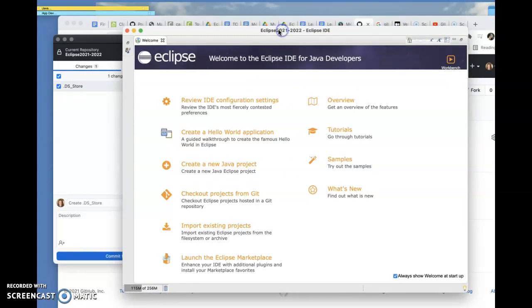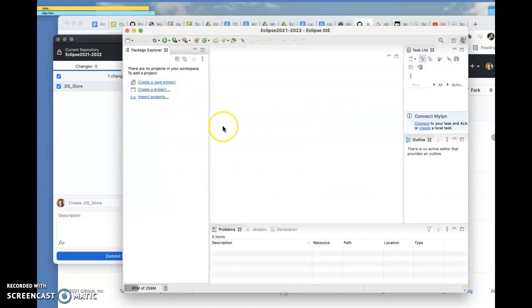All right. So from here, we get this welcome screen. If you don't want this, you can always click this checkbox to make it go away. Now at this point, we're going to get to this window. Now in this window, we have a workspace, and our workspace is essentially saying, this is where I'm going to do all my work, right?